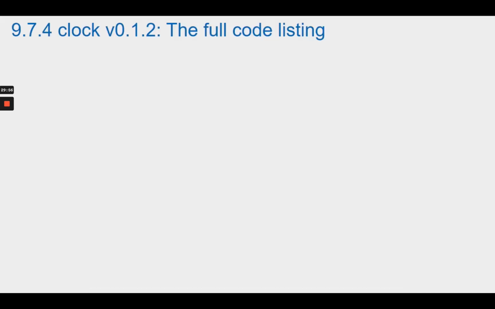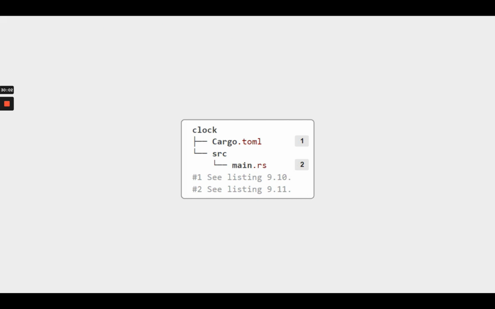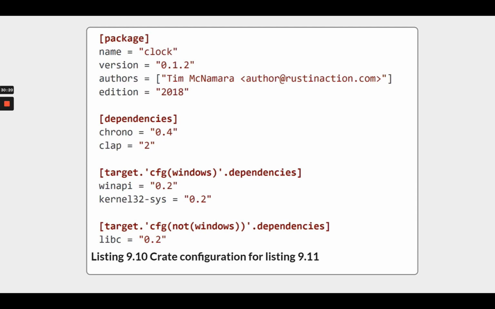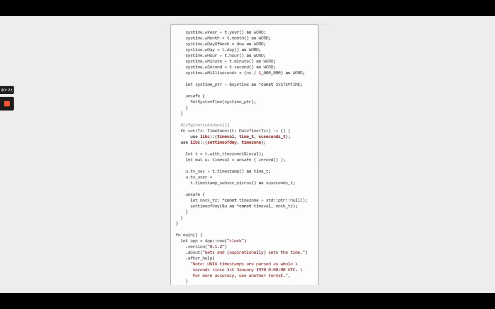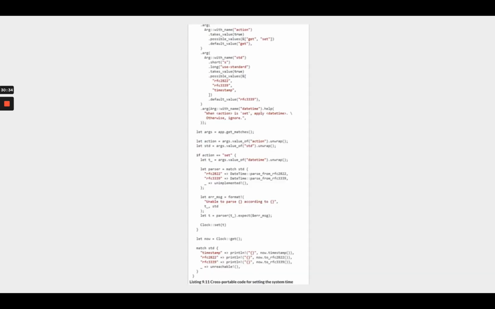Section 9.7.4. Clock version 0.1.2. The full code listing. Clock version 0.1.2 follows the same project structure as version 0.1.1, which is repeated here. To create platform-specific behavior, some adjustments are required to Cargo.toml. Listings 9.10 and 9.11 provide the full source code for the project. These are available for download from ch9/ch9-clock0/Cargo.toml and ch9/ch9-clock0/src/main.rs, respectively.